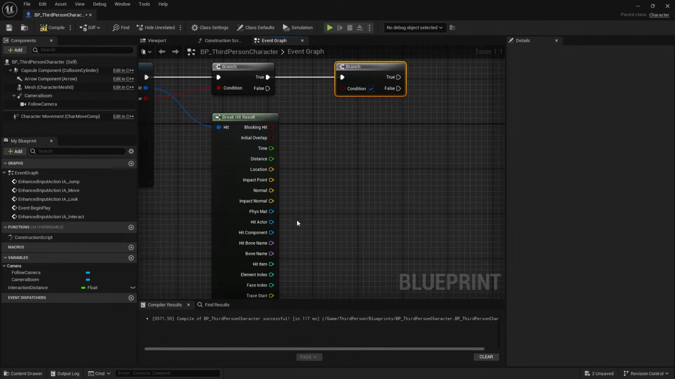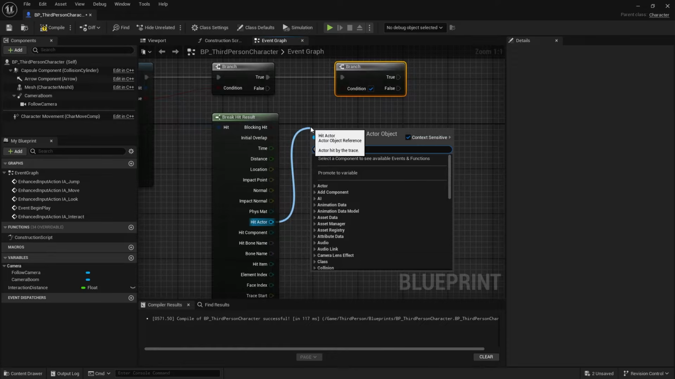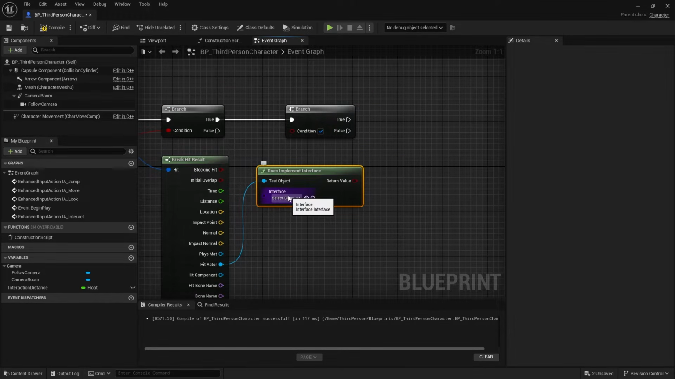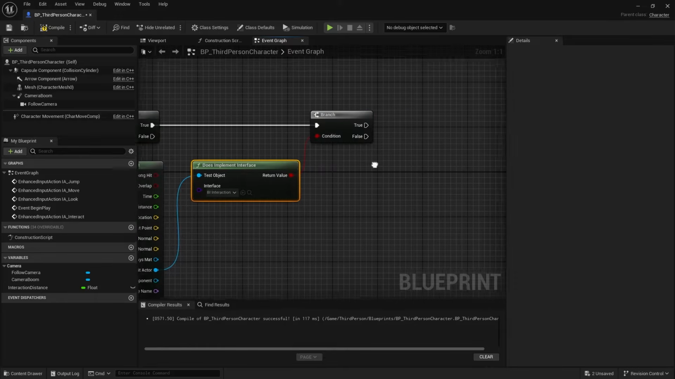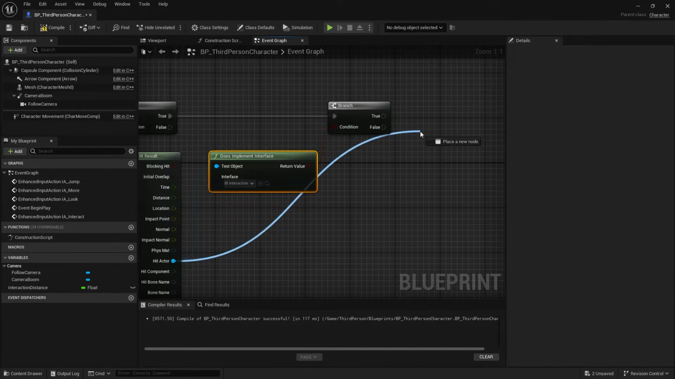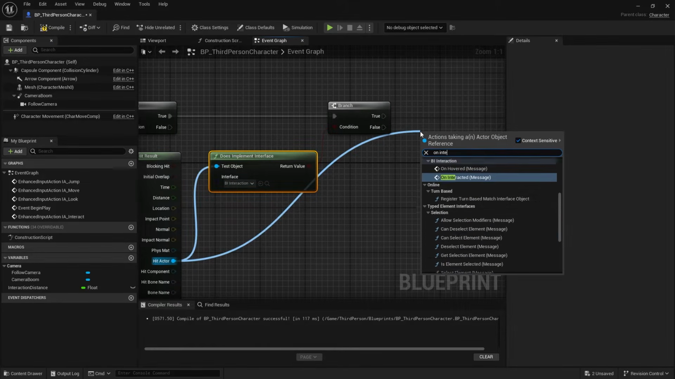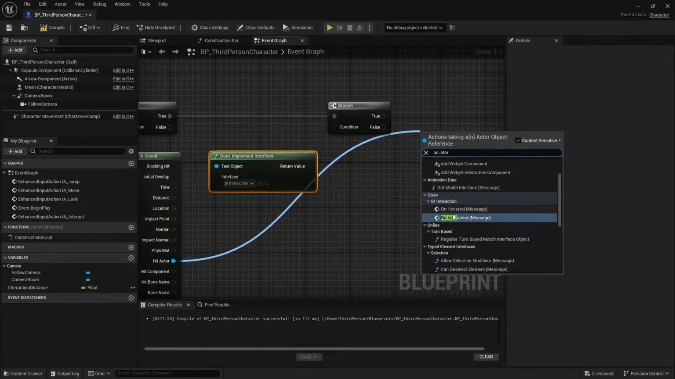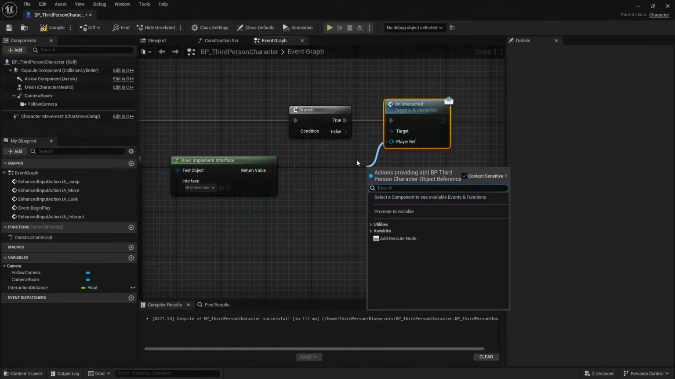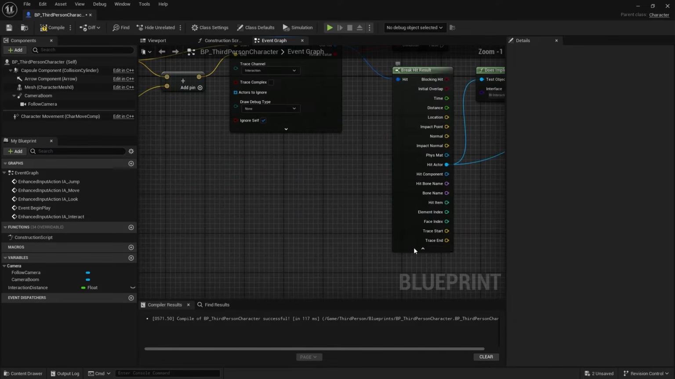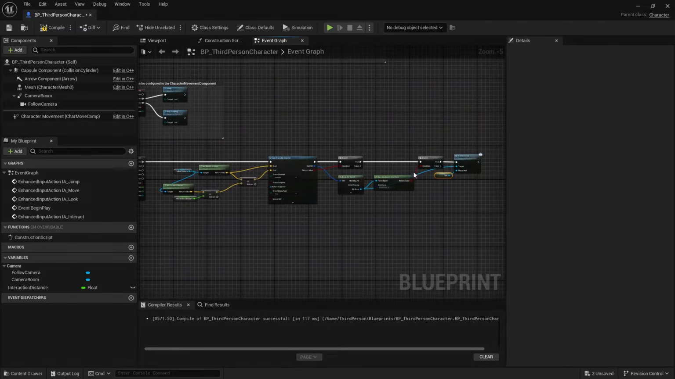over there. On the hit actor here, you can type in does implement interface. The interface class will be your BI_Interaction. Plug this return value into the condition branch over there. On true, you can drag off hit actor again, and you can type on interacted message. You have to choose the message one, okay? On the player reference here, it will be yourself. So that's pretty much it for our interaction.